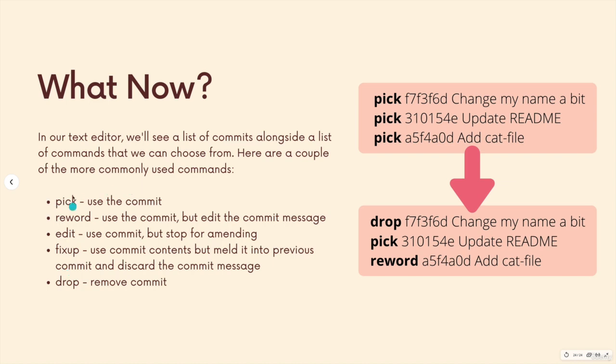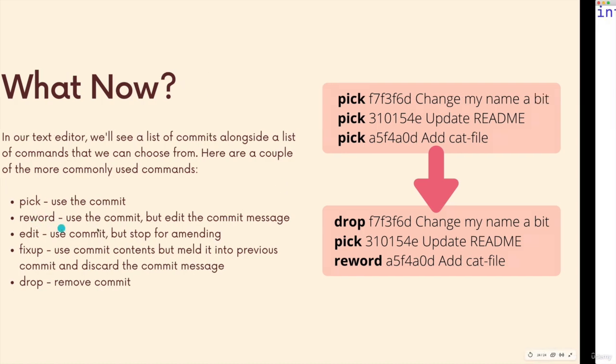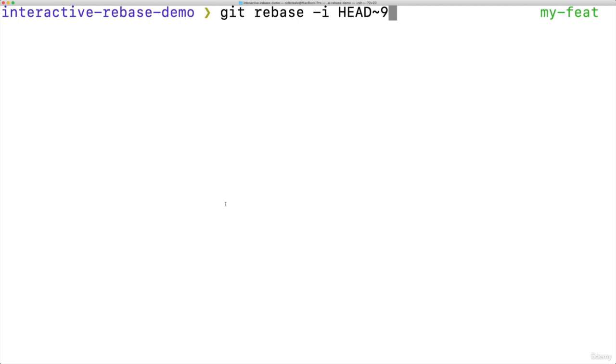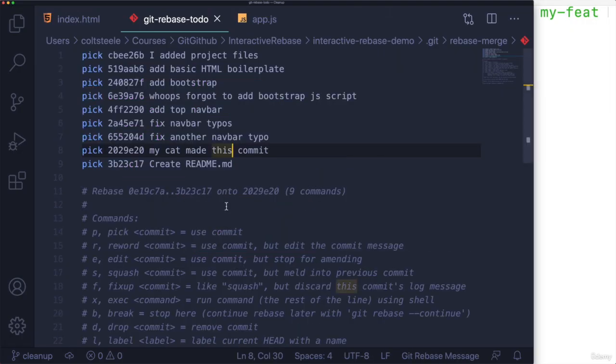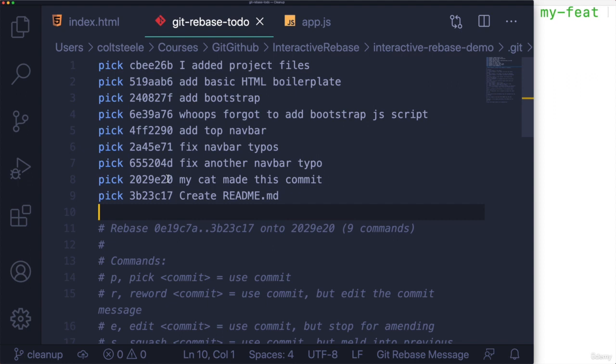But then I have a bunch of options I can instead use. So I'm going to take my time showing those options to you in the next video or two. But in this video, we're going to focus on one which is called reword. But first I've got to run this. So I hit enter and it opens my text editor. Make this a bit larger.